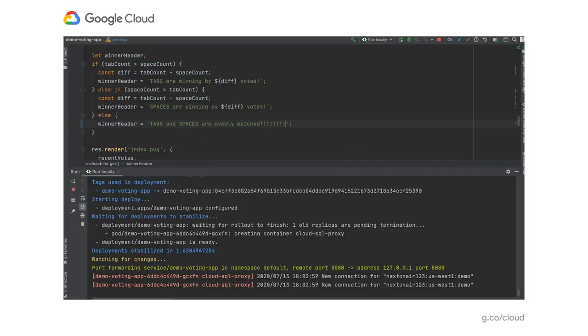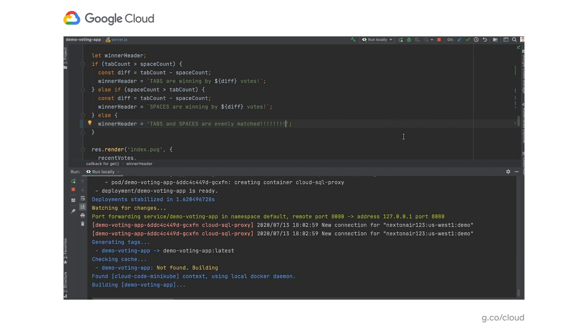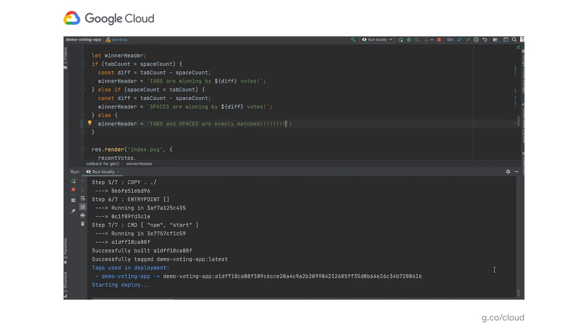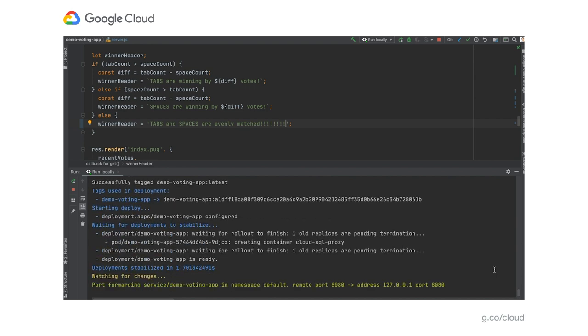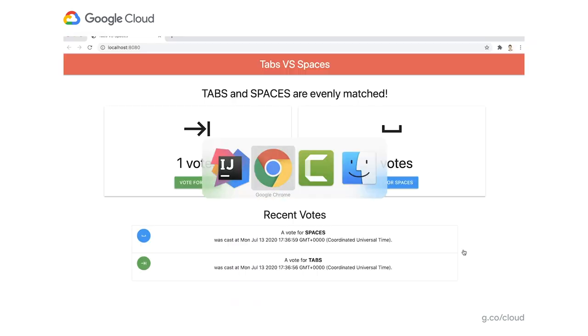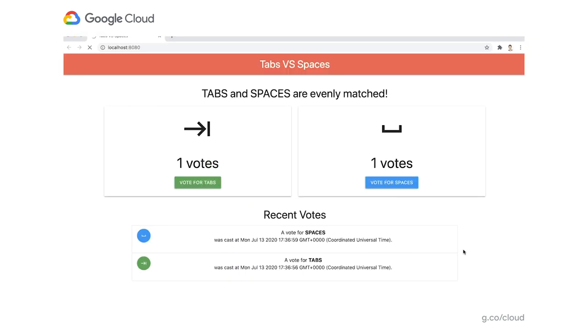When I hit save, Cloud Code detects the change and automatically rebuilds and redeploys my container. This keeps the inner development loop tight so that I can quickly iterate. All right, so now if I go back to my app and refresh the page, my change is reflected there. Notice how I didn't need to craft and run multiple Docker commands in order to redeploy my changes, since Cloud Code automatically took care of that for me.